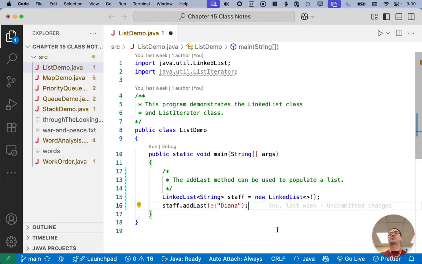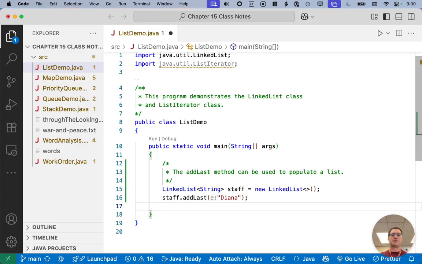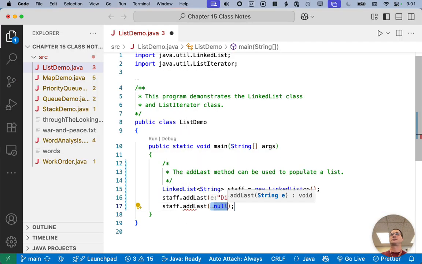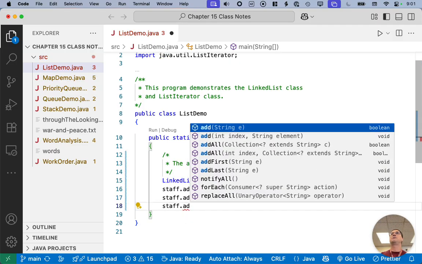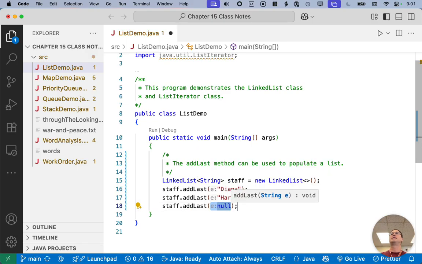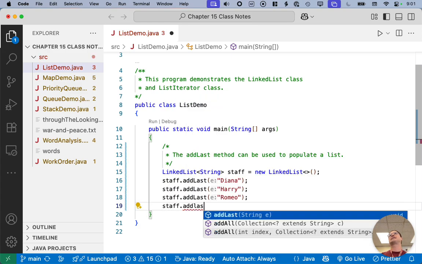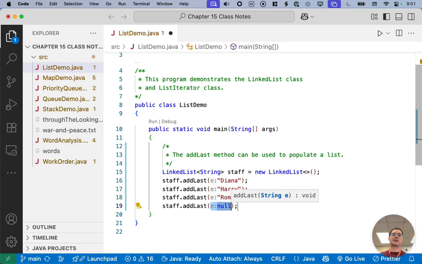All right, let's add some more things to our list. Again, we're going to stick with the British royal family and Shakespeare characters because that's what's in the book, so this all models what you read. So let's do staff.addLast, and let's add Harry after Diana. And then we'll do another addLast, and after Harry, we'll do Romeo. You can type addLast and capitalize the L, but then when you hit tab, it will fix it for you. That's also nice.